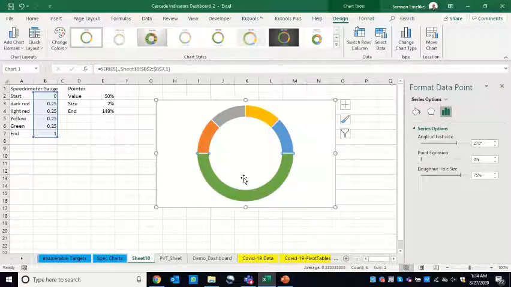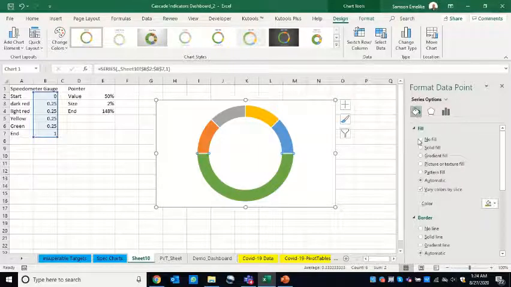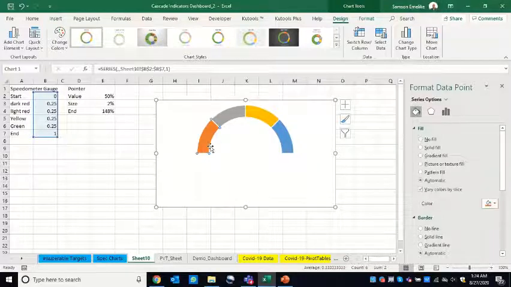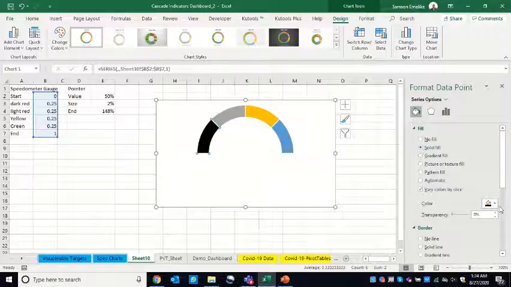I want to make it transparent. I want to make it invisible. So I come over here, no fill. That settles that. Now remember our color here. I'm going to choose this one. I have to do solid fill, but I'm going to use dark red here.